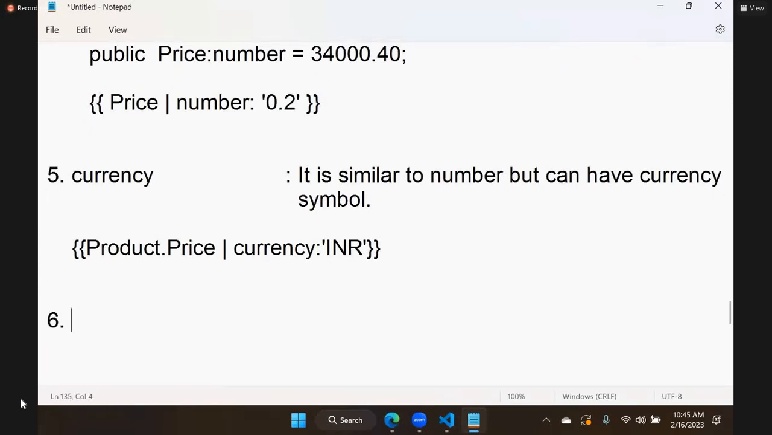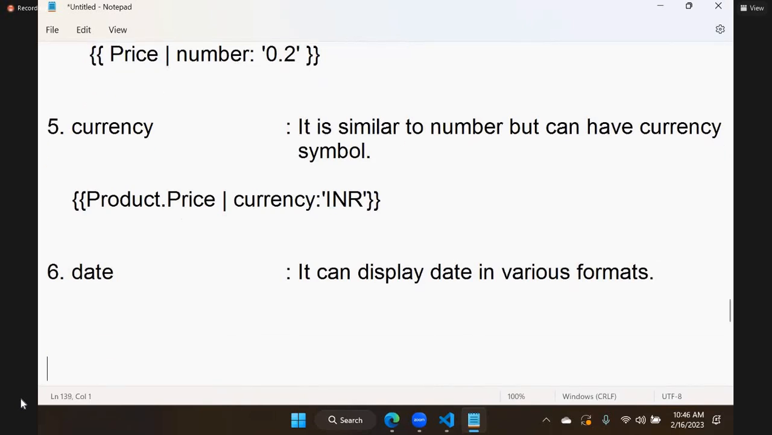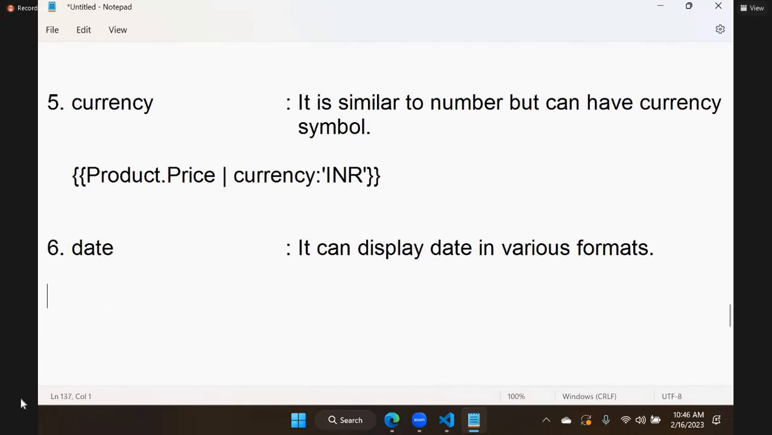Next, the date pipe is also very simple. Date is used to display a date in various formats. Actually, the latest versions have ready-made formats. Earlier, we needed to build a format. Now you have ready-made formats. Ready-made format means you can write like this.